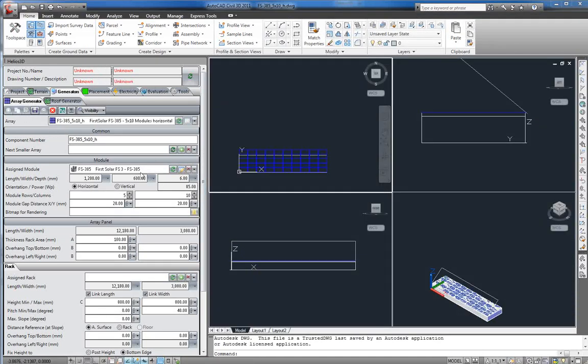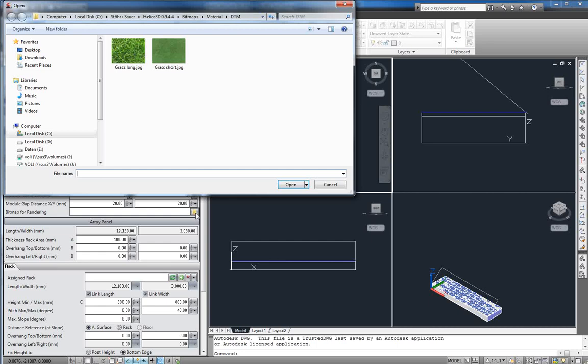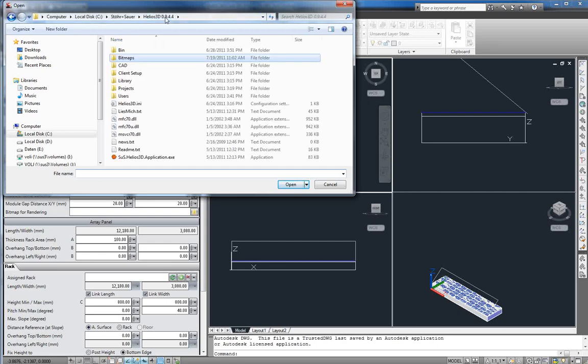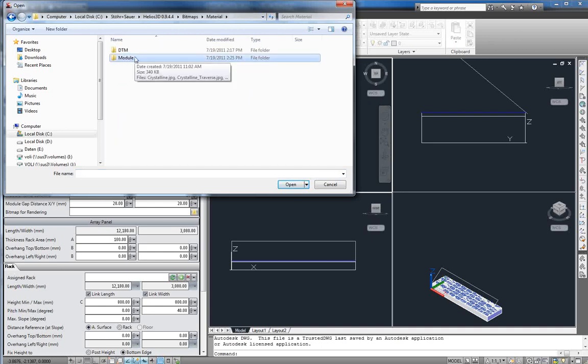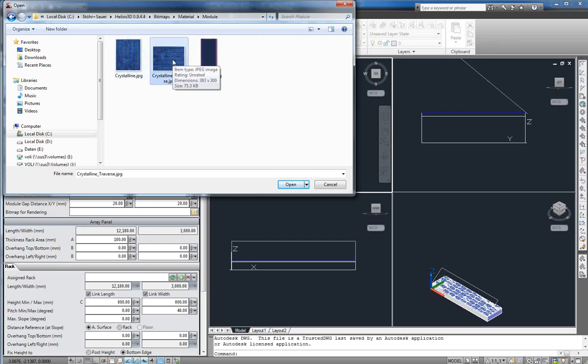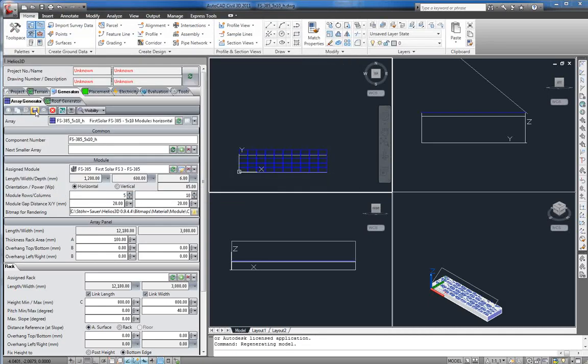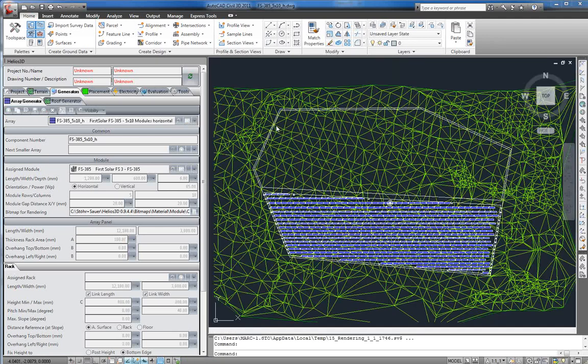and afterwards we can select a bitmap for rendering in the subsection module. You can find some bitmaps in your Helios installation path. There you'll find the bitmaps folder with a material folder and some materials for modules and terrains. We select the module Crystalline Traverse. Now we save our changes and close the array drawing.